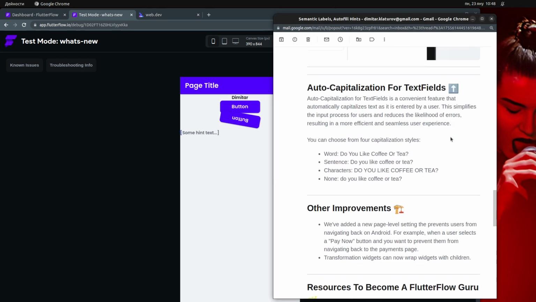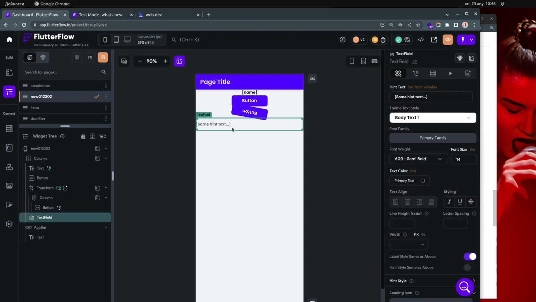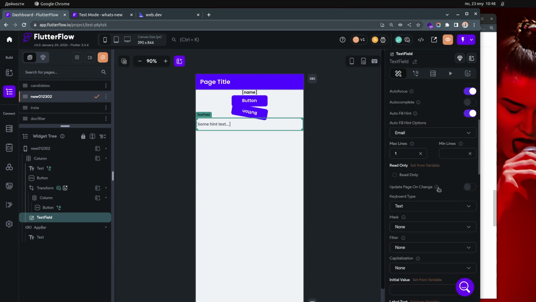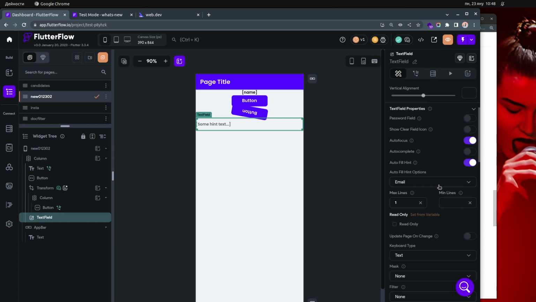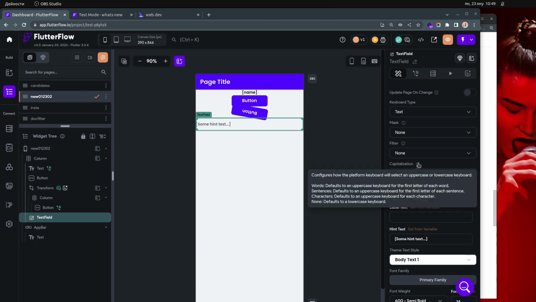And then when you go over here, we also have a new option, which is Auto-Capitalization for TextFields. So how you can actually use this: if I click over here, you should be able to see a new Auto-Capitalization option, which is over here. And when you hover over the eye, you can actually see the four different types that you can choose from.